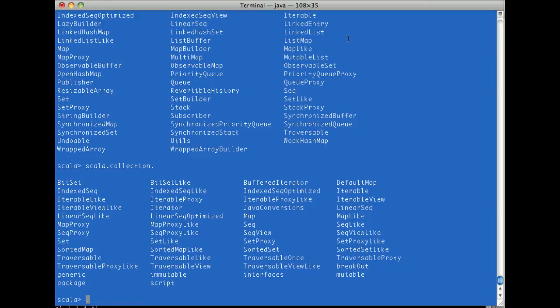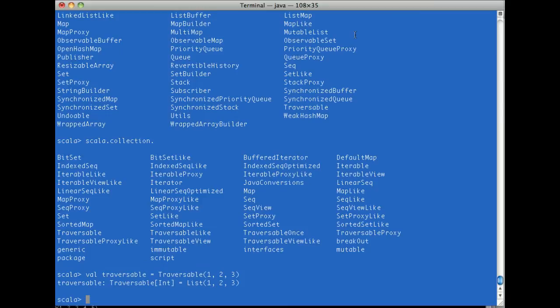At the top of the hierarchy is a type called Traversable. So I'm going to say val traversable = Traversable(1, 2, 3). Okay, so I'm going to create a new Traversable and store it in a variable of type Traversable. And what this means is that it's a collection of objects that can be traversed with foreach and many other methods. So I can say traversable foreach println, for example.